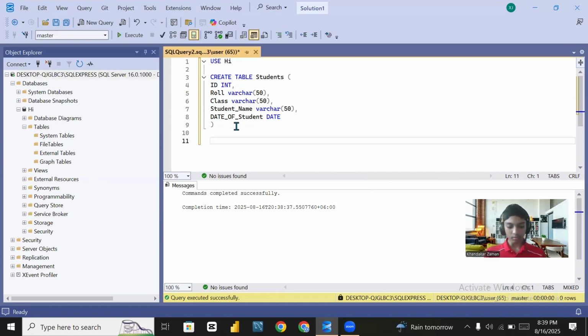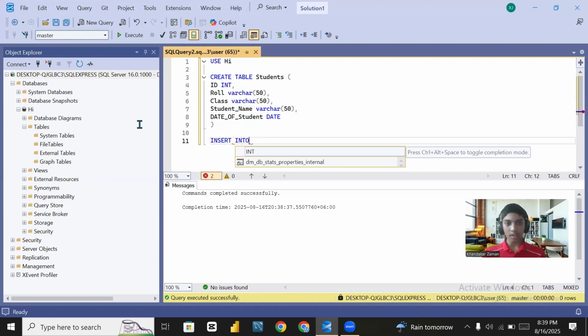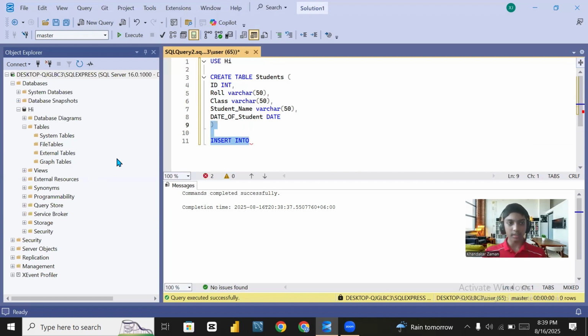Using the INSERT INTO function, we can easily input data and easily see the data in SQL Server Management Studio. I will insert this data in the next video, so guys, wait for it.